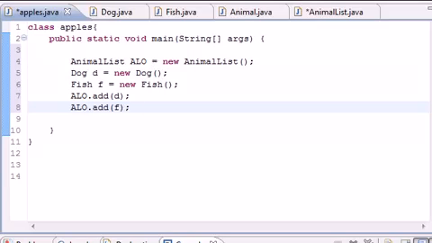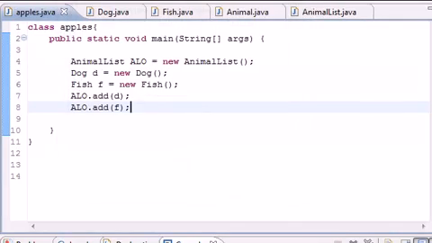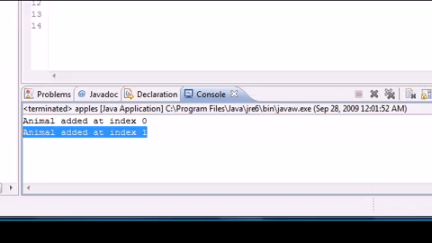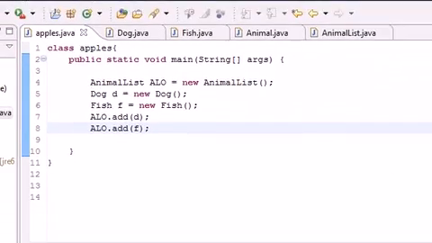So now if we go ahead and run this, you can see, alright, animal added at index 0, this is the dog object, and animal added at index 1, that's the fish object right there.